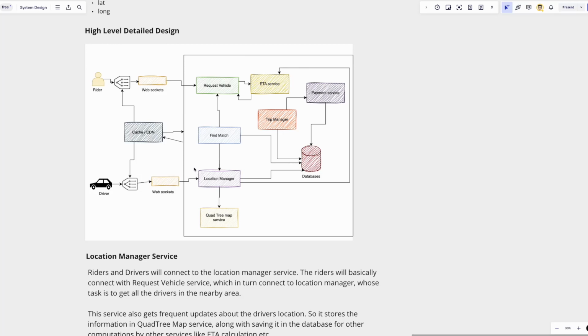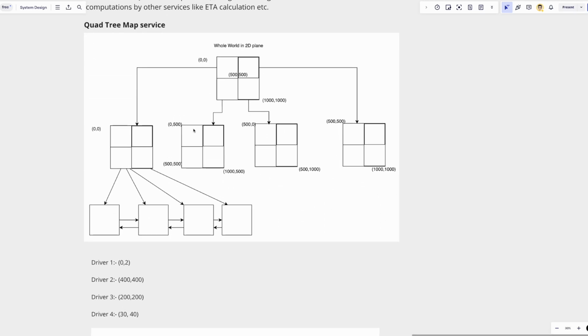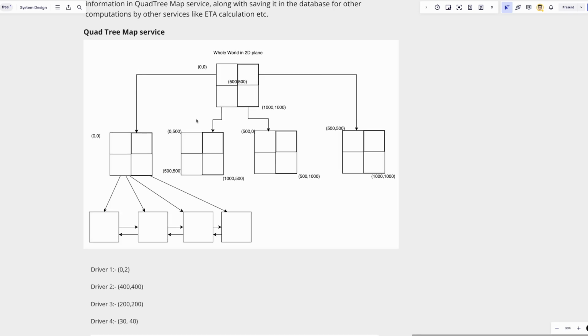Now how the quad tree service works is, let me go down here and let's discuss that. So this is a very nice concept where the whole world, and just for simplicity purposes I'm just splitting this into a smaller region, but the earth can be visualized in a 2D plane, right?